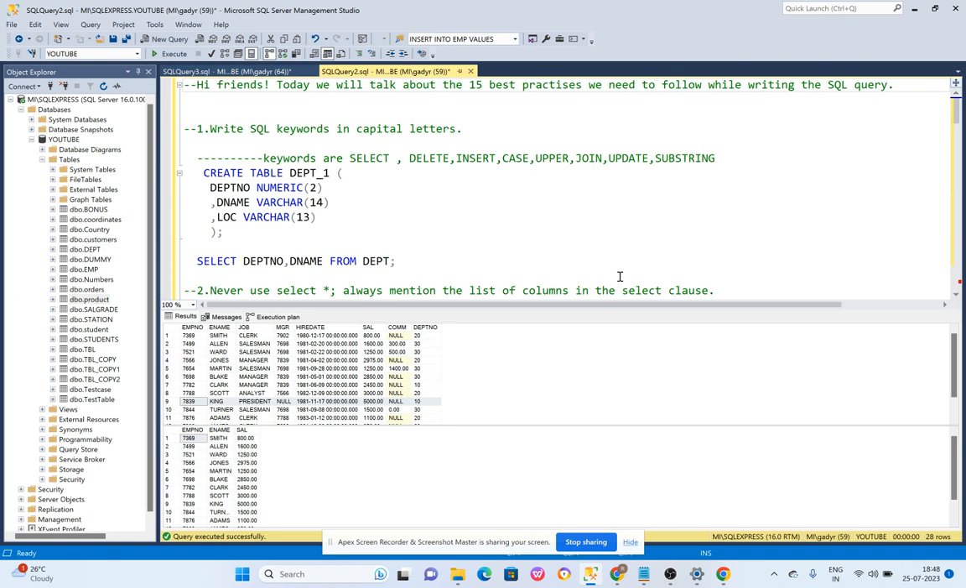Today we will talk about 15 best practices we need to follow while writing the SQL query. These best practices will help you to write the SQL query in the proper way and improve the performance.